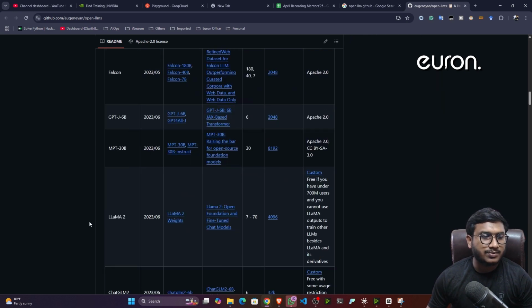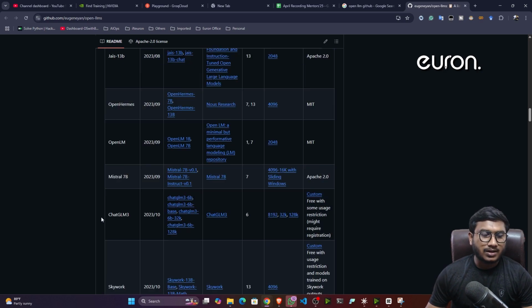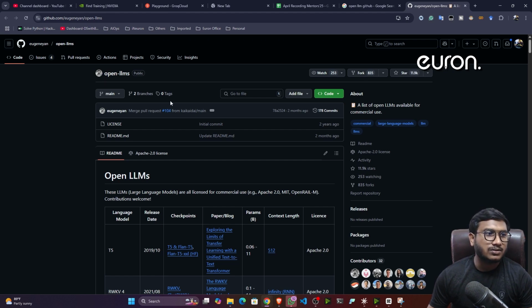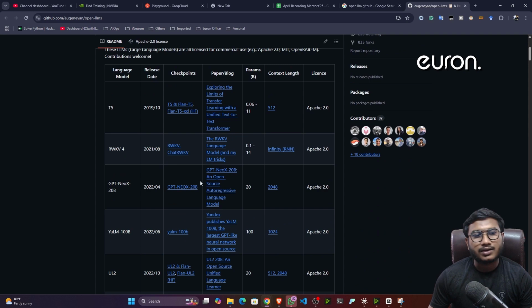See, all kinds of large language models are available. You can check it out, guys, because it's not possible to remember all the model names. Just keep this particular GitHub with you, bookmark it, and whenever you require anything, come here, see the paper and blogs, and use the model.